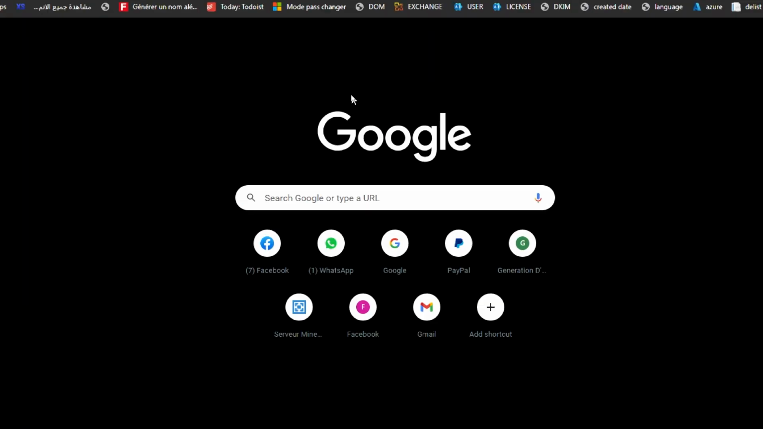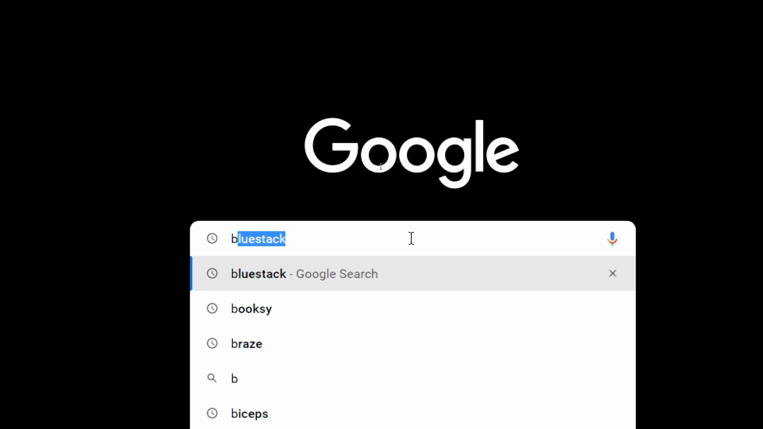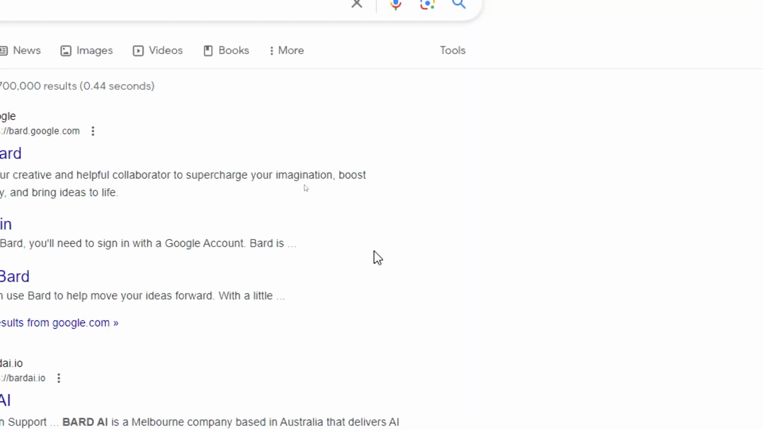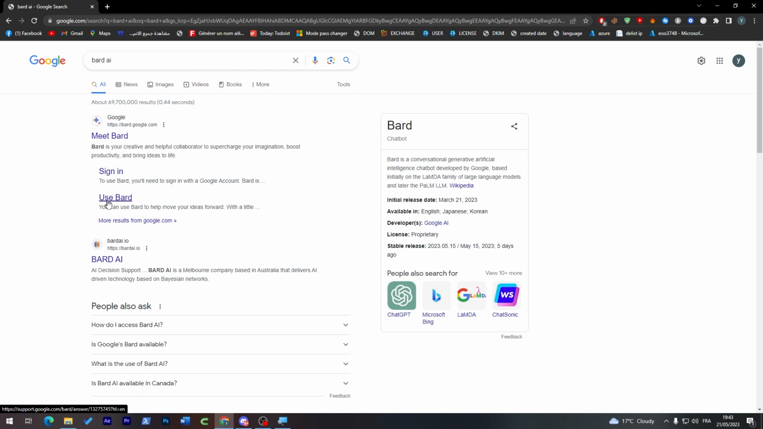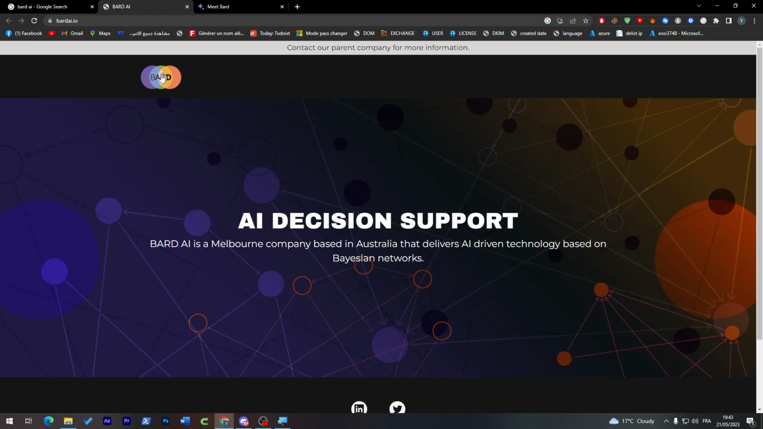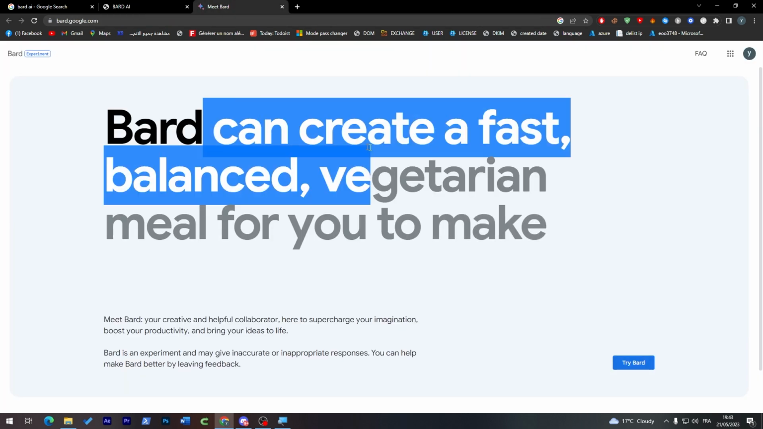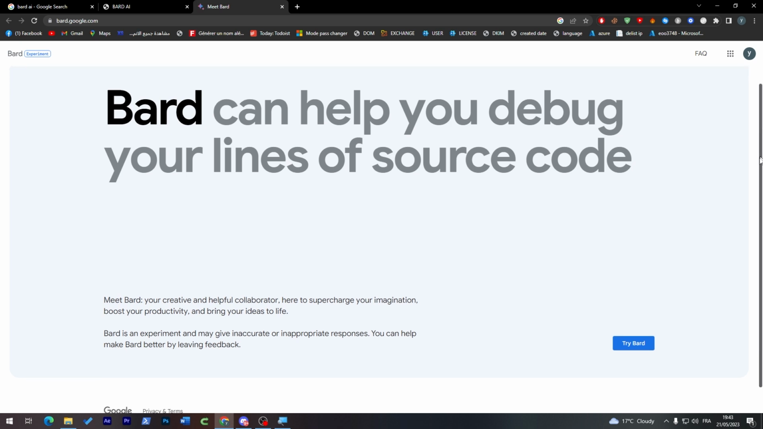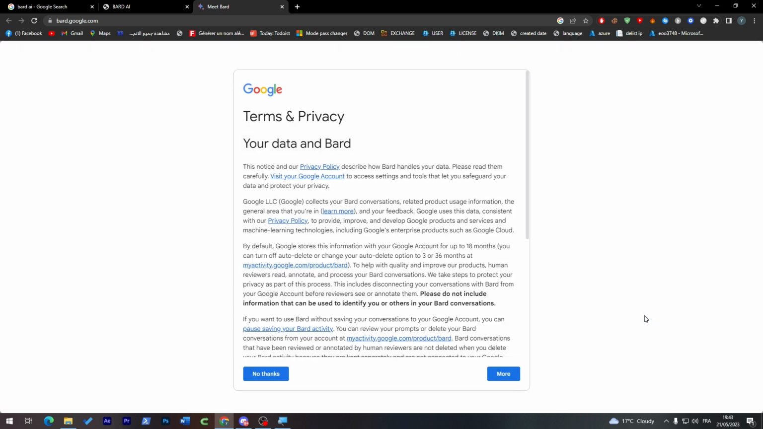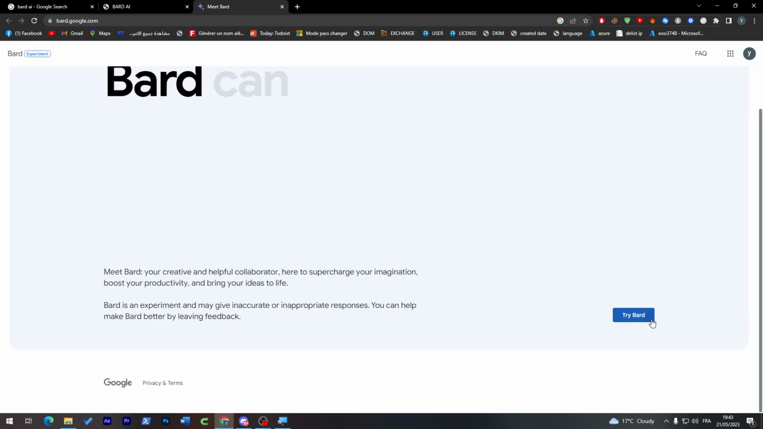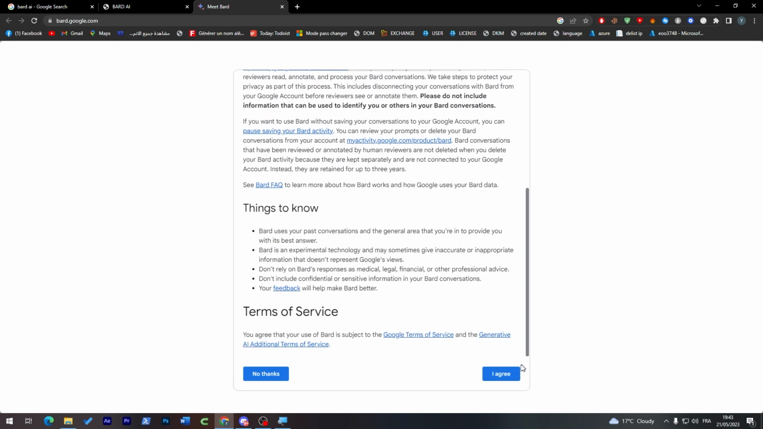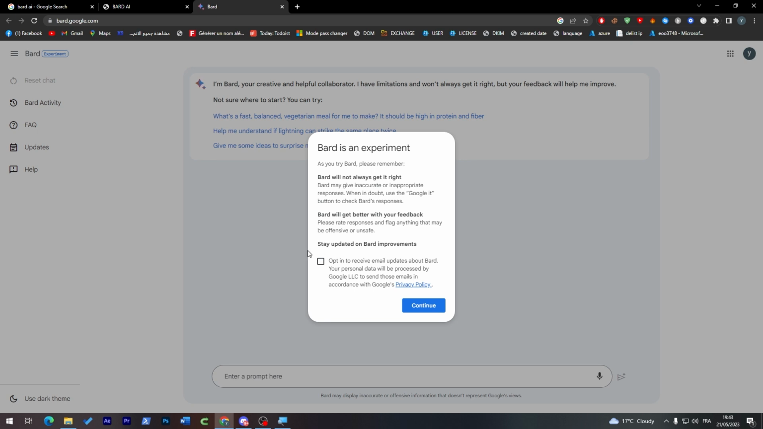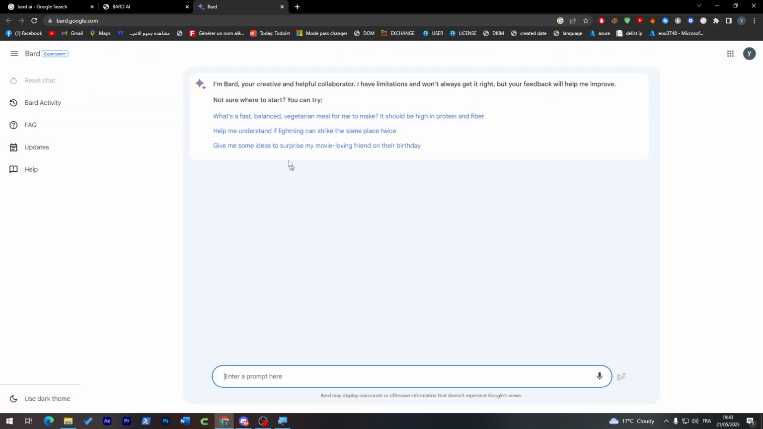So the first thing, let's head up to our browser, search for Bard AI, and then click on the first link that will appear for you. There are two links, Meet Bard. This is with Google. As you can see, Bard can create fast, balanced text and source code, so you can use this as well and try it. Click on no thanks, go all the way down and click I agree, and then from here click on continue.